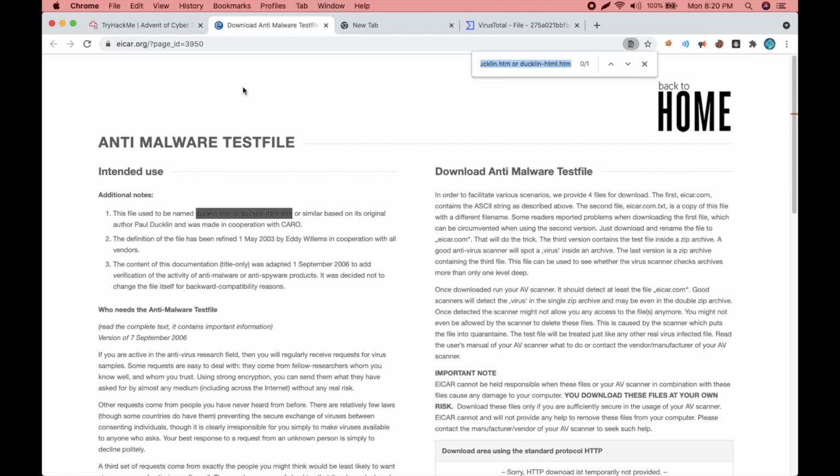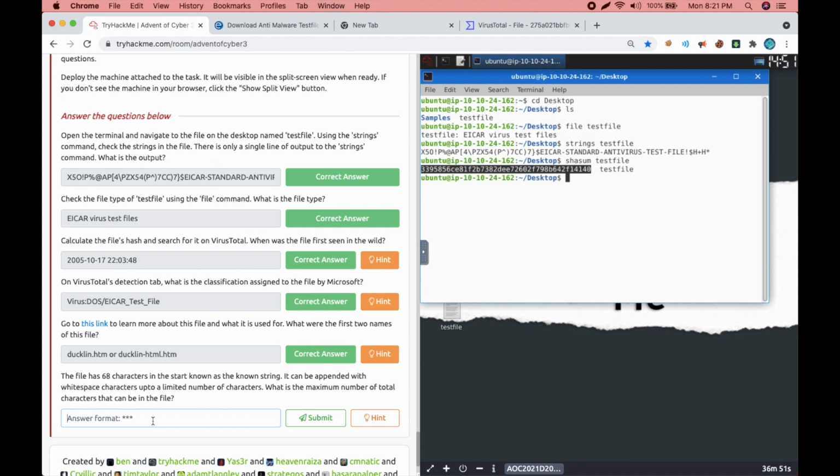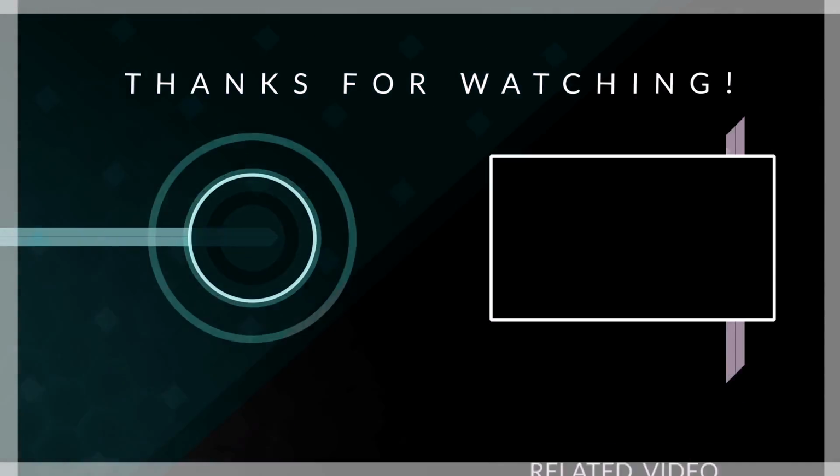So let's just do Control F and type whitespace, and we see that it tells us the first 68 characters are the known string. It may optionally be appended by any combination of whitespace characters with a total file length not exceeding 128 characters. So our answer to this question shall be 128. Now we have completed this task. Let's end this video here.